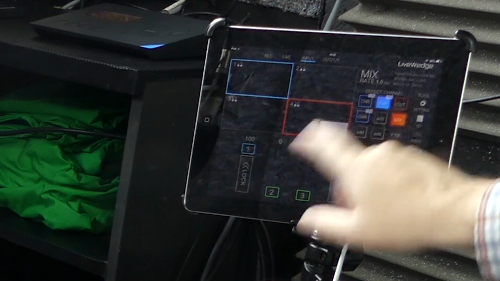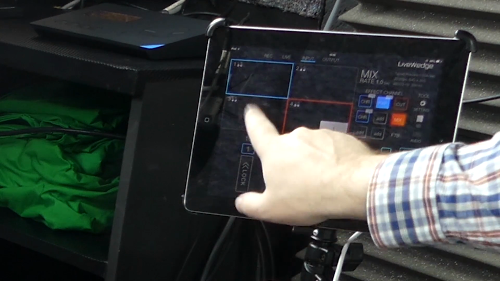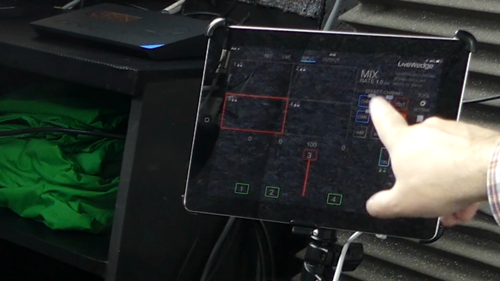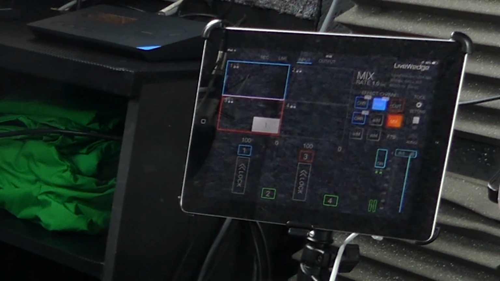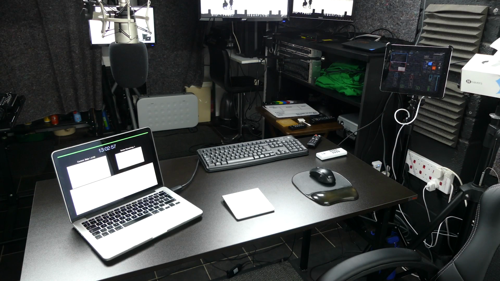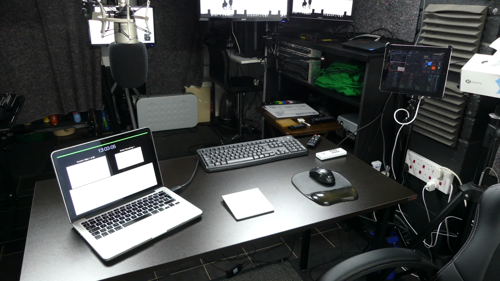And then if I want to do picture in picture, I just click picture in picture, select the one I want it to be picture in picture on, and we've created our picture in picture. So that's the tablet which controls the Cerebro Live Wedge. I'll just give you a shot of that in a little while. And then obviously the MacBook is here.